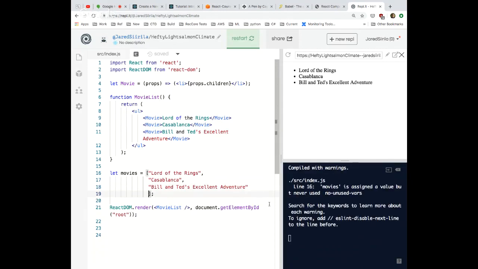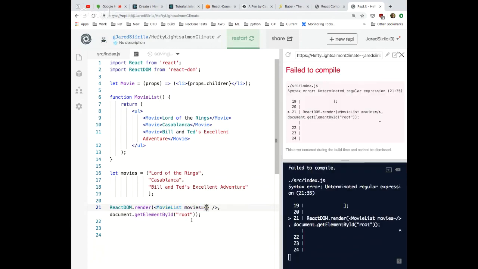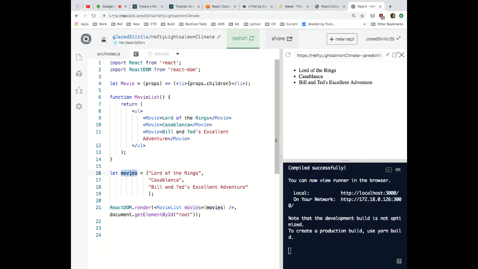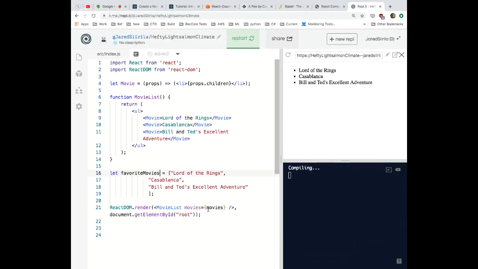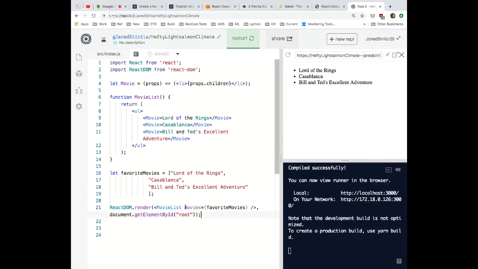But this lets you do something like, instead of me having to have these typed out, I could change this so that this movie list takes as an argument the movies that I defined here. Let me give it a better name: favorite movies, so that it's clear it's different. And it could use that instead of having these things hard-coded in here.